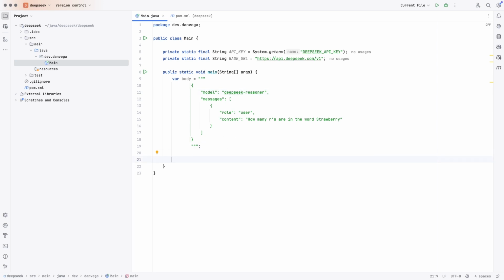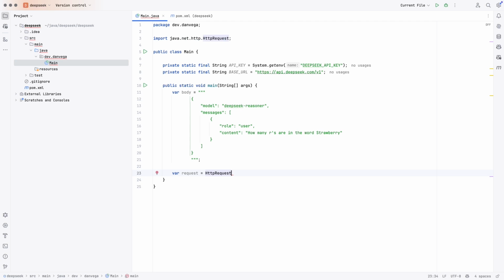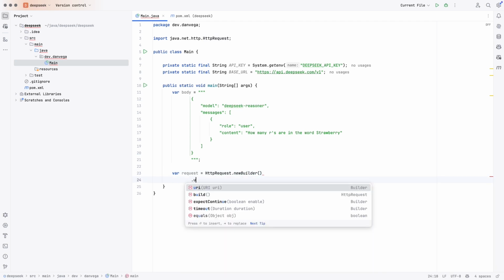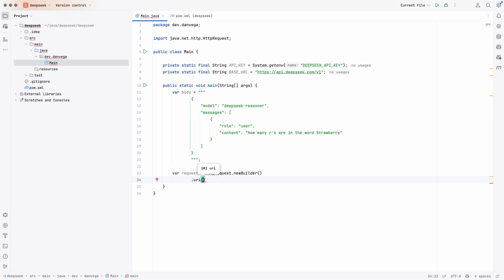And once we have our request, we need to set that up. So I'm going to create a new request. We're going to use the HTTP request in the JDK. And we'll just say that we need a new builder. And from there, we can go ahead and set some attributes on this.